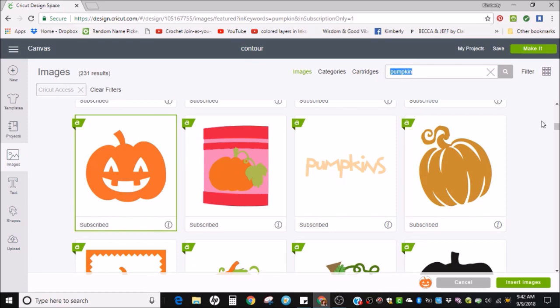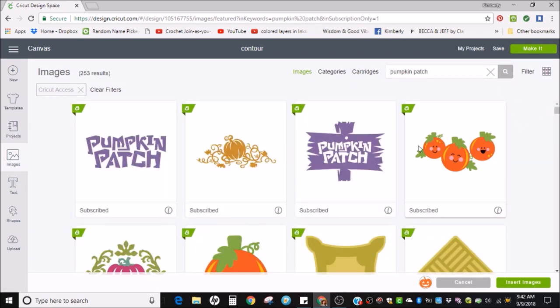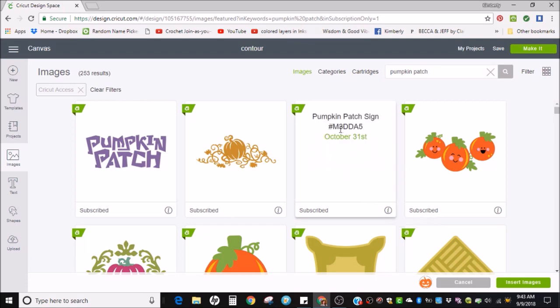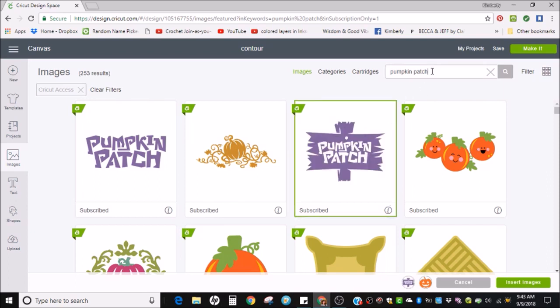The next image is pumpkin patch. So go ahead and type in pumpkin patch in the search. And here it is. The number is M3DDA5, and you do have to put in the number sign when you search. So go ahead and select it, and we'll search for the next one.